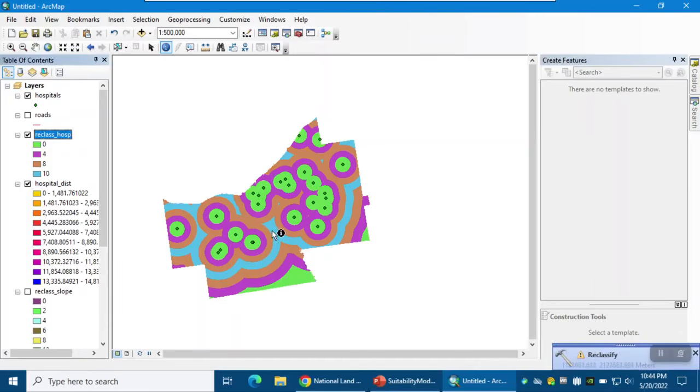So as you can see here, for example, here is not too close to a hospital and it's not too far from the other hospital, so it gets the value of 10. But when you are very close to the hospital, it gets the value of 0, for example, this area. And for example, if you're too far from the other hospitals, like here, again, it gets the value 0.